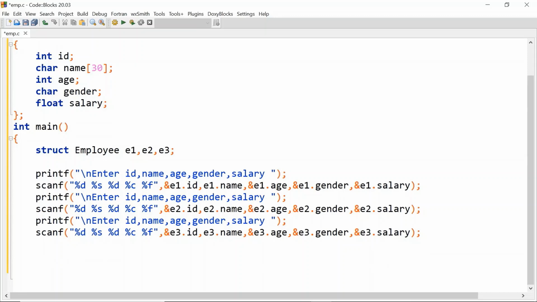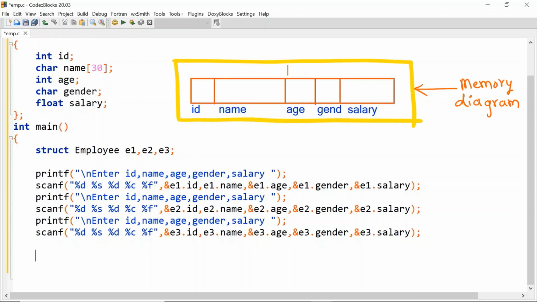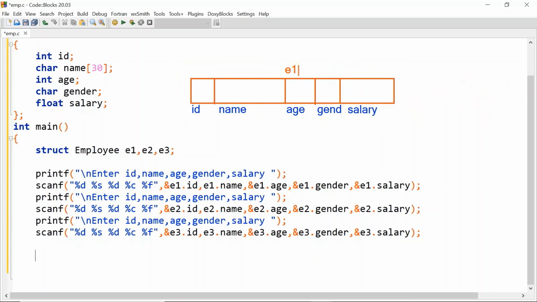Let me explain the code. E1, E2, E3 are structure variables. Here you can see the memory structure of E1. E2 and E3 will also have the same structure. This printf statement is going to print this message on the screen.